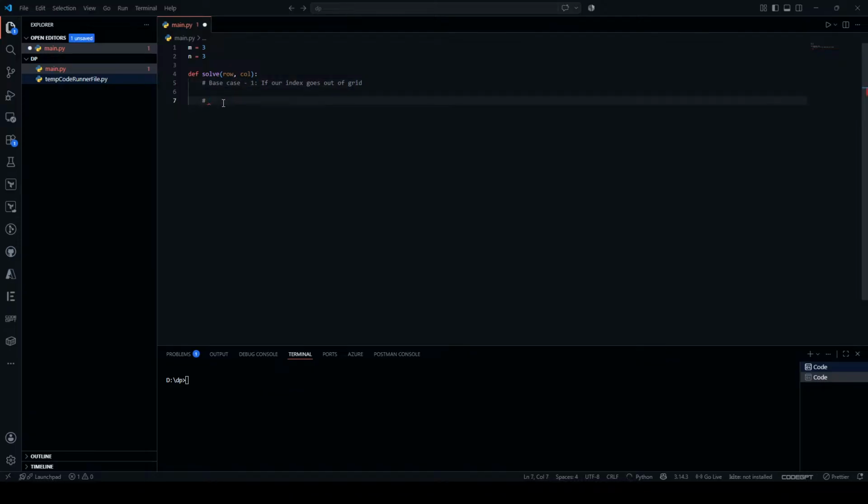We have another base case, number 2. If our index reaches destination, so what is the coordinate of destination? M minus 1, comma, N minus 1.